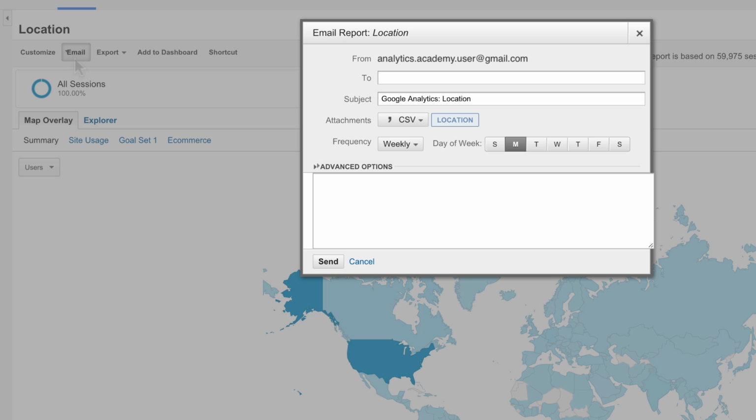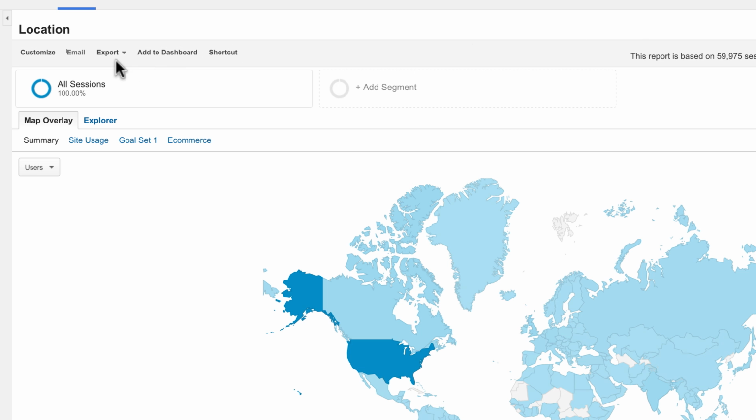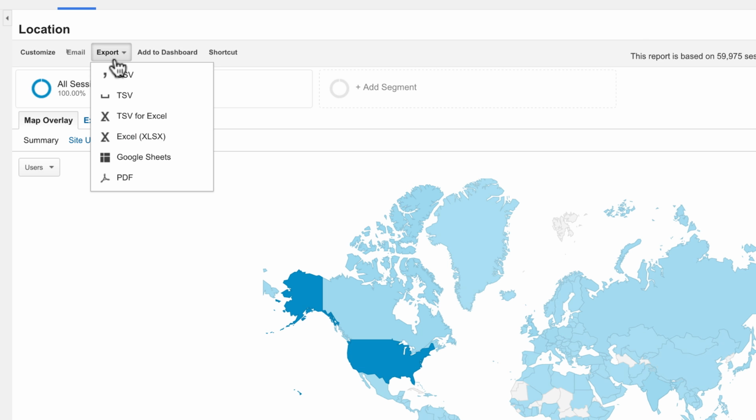Email lets you email a copy of that report as an attachment and even schedule regular email updates. Export lets you save a report to your desktop in a variety of file formats, such as a PDF or CSV file that can be imported into a spreadsheet.